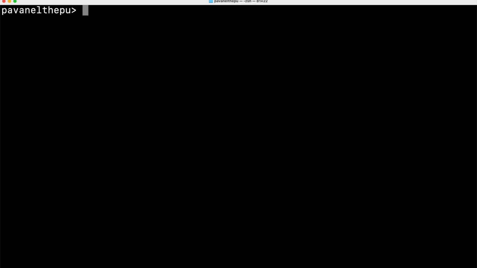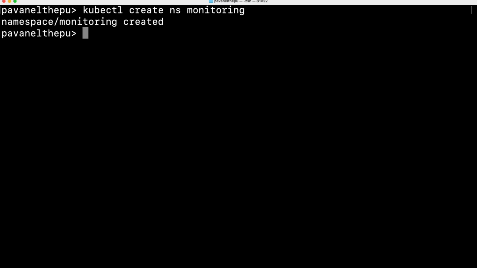Next, as a best practice for organization and isolation, it's a good idea to create a dedicated namespace for Grafana, just like we created for Prometheus. So let's create a namespace on our cluster: kubectl create namespace monitoring. Now let's install Grafana in this namespace with Helm.